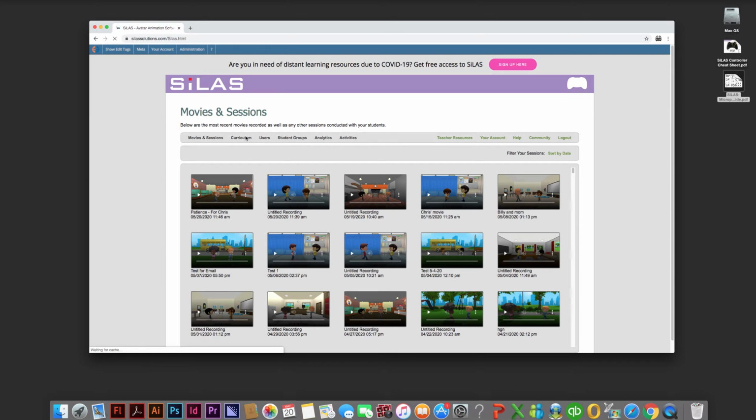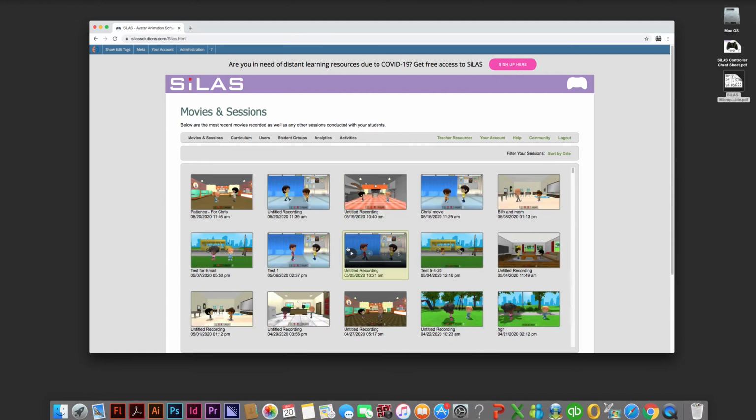Just so you know, all the movies that you're going to be creating for this research are going to live right here. When you first log in, there's not going to be any movies here. This is a library that I've created over time. As you start creating these animations for the study, they will start populating one at a time.